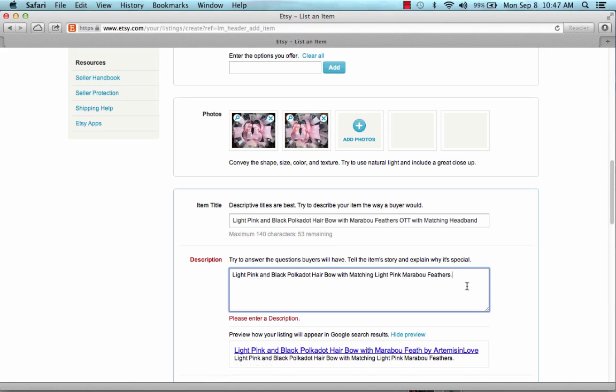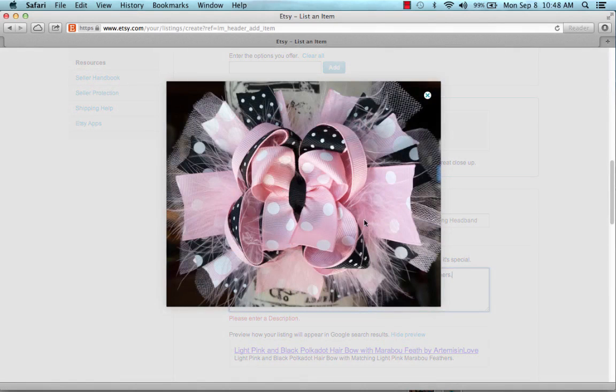There we go. So here they're loaded in and it takes a little bit to do that. You can click on this to see what it's going to look like. And that's what my photo looks like right now.